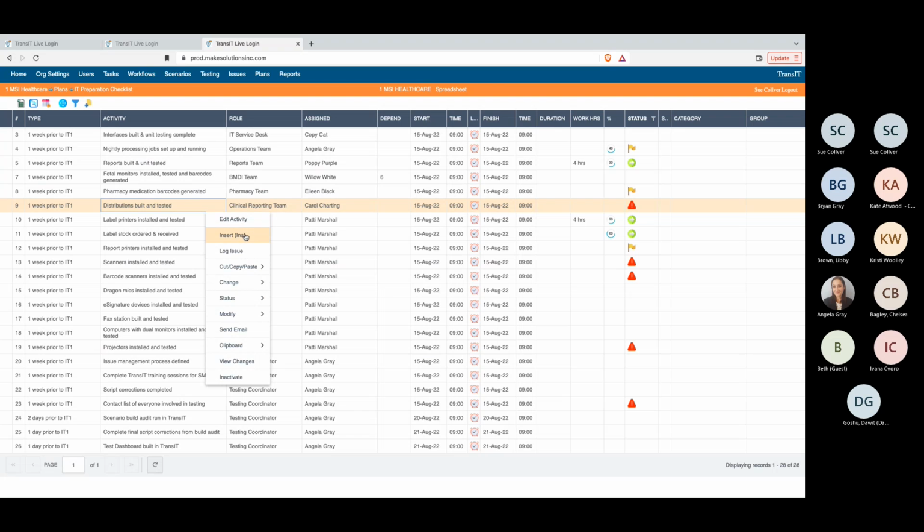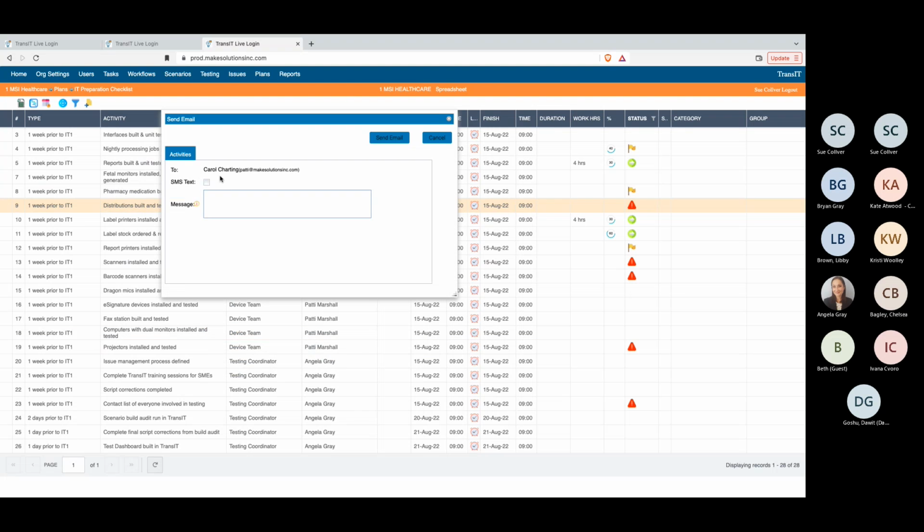So we've done the edit. Insert allows you to insert a row to add another activity that can be edited. Here we have the ability to send an email. So we've highlighted Carol here, and we're going to send an email. It's already preloaded to her email address. We're going to send her an email as a reminder for some activity required.